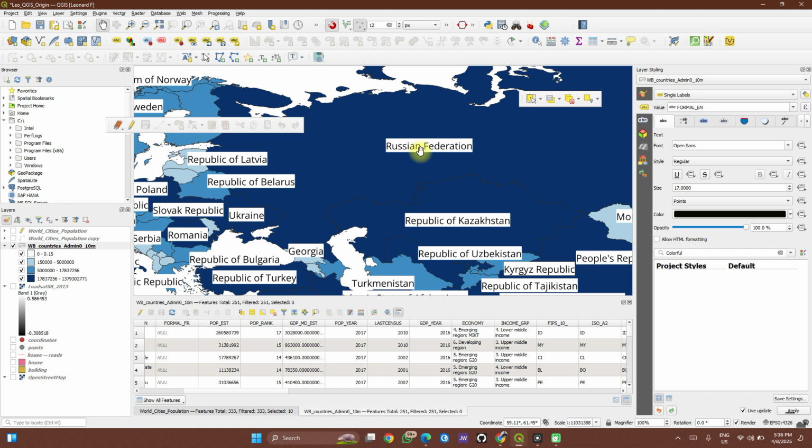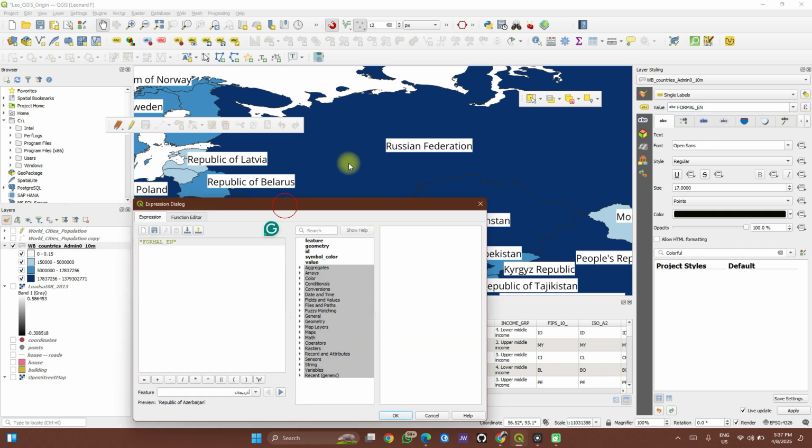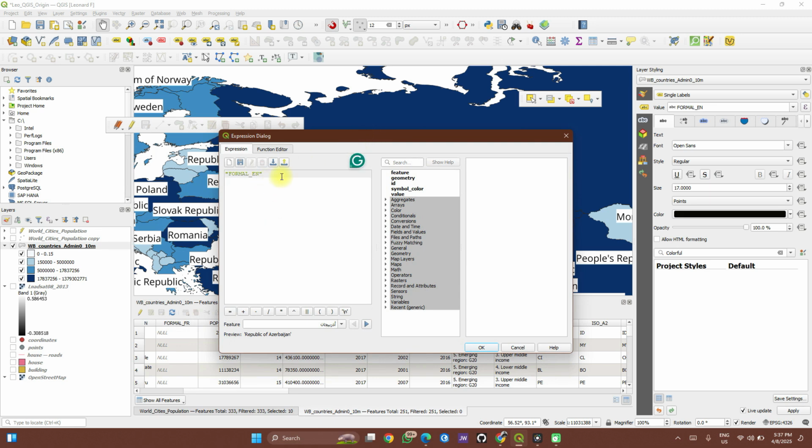Next thing we'll do is that, like I said, we wanted to also show the population. So this is just the names. Let's go back to our labels. Under the value, instead of using the drop down to select any particular field, click on the expression. It opens up an expression dialog. So now we have the name of the country. We'll add a concat function. Concat function can help us to concatenate two fields into our label styling.